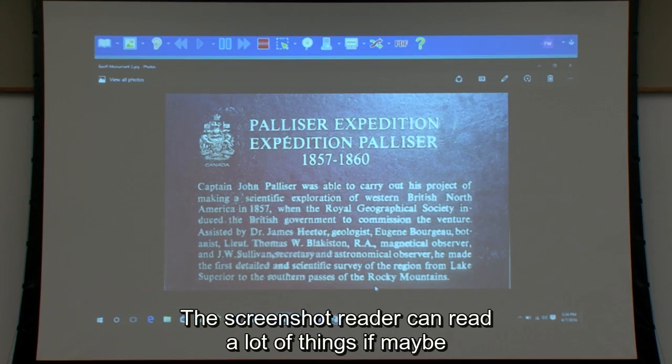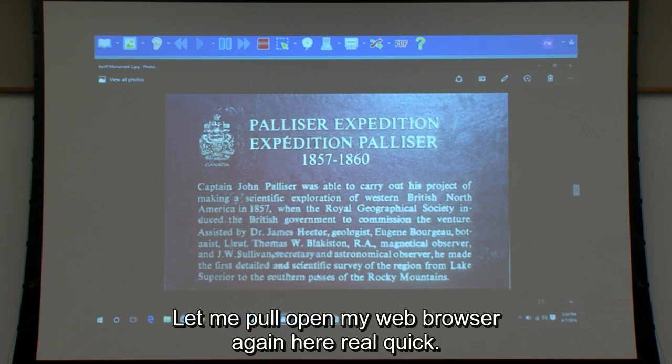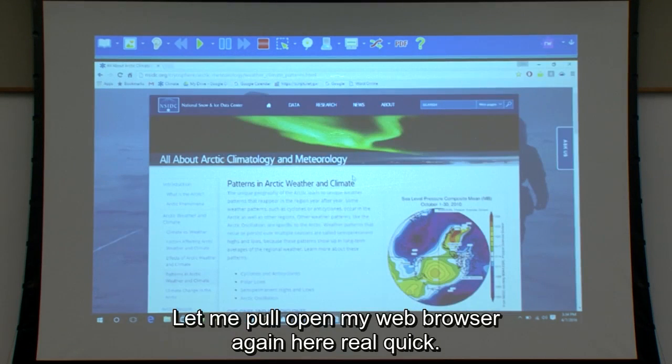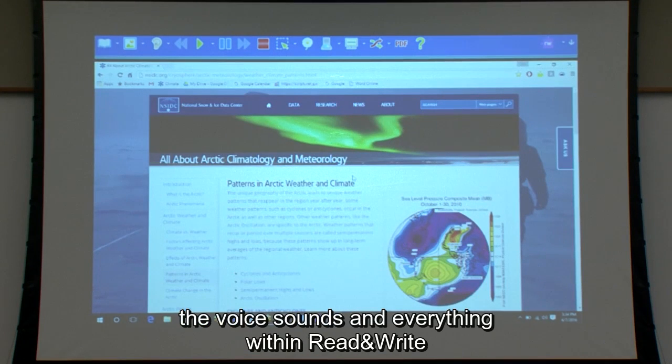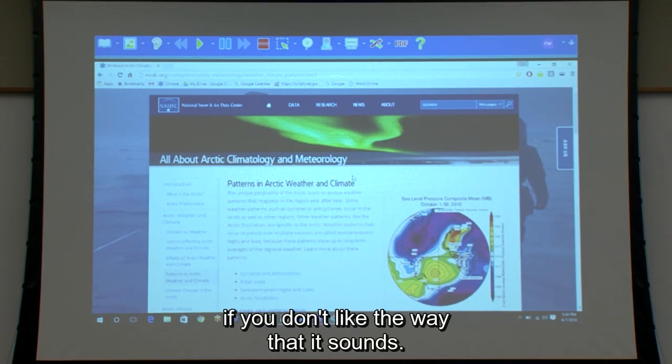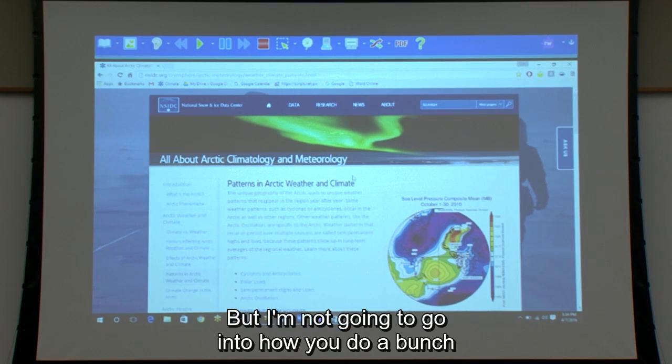The screenshot reader can read a lot of things, if maybe all you have is your phone or something like that. Let me pull open my web browser again real quick. And by the way, you can change the way the voice sounds within Read&Write. If you don't like the way it sounds, you can change the pitch and all that kind of stuff.